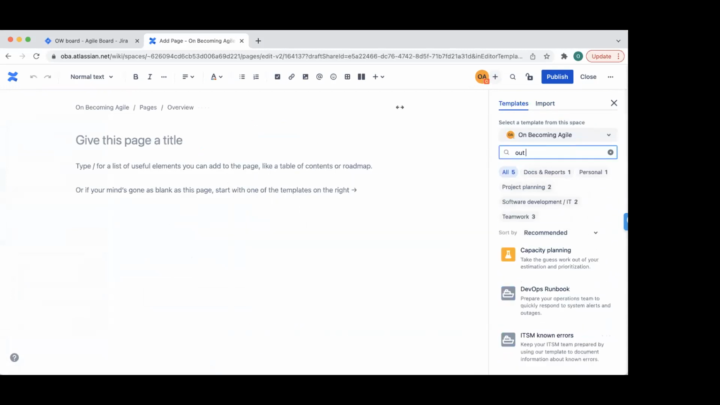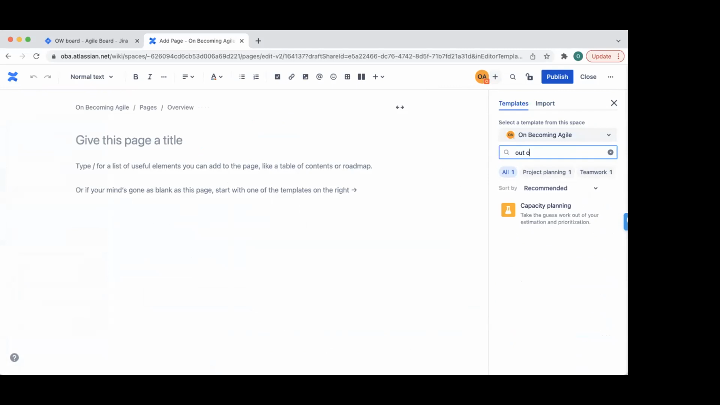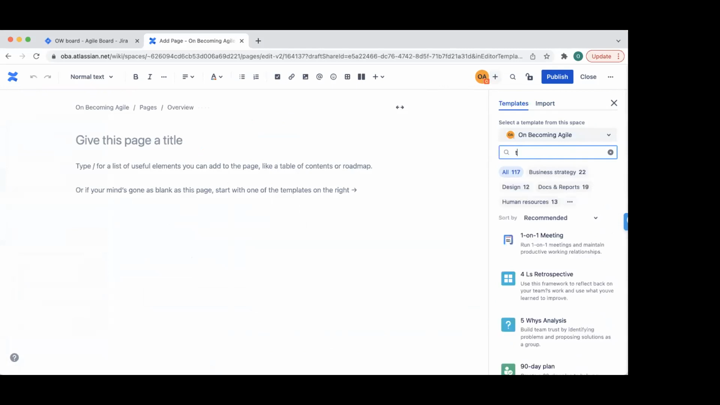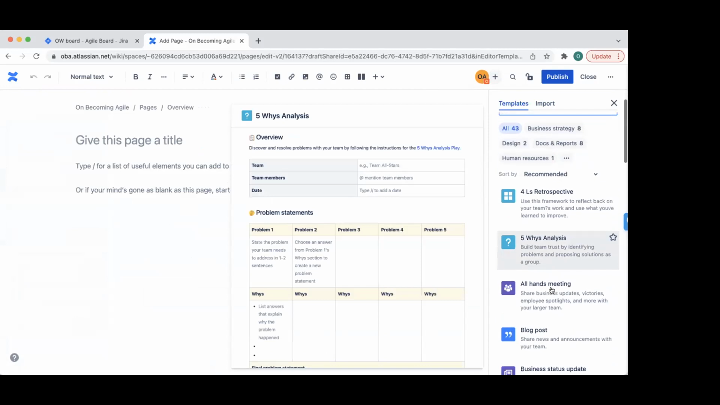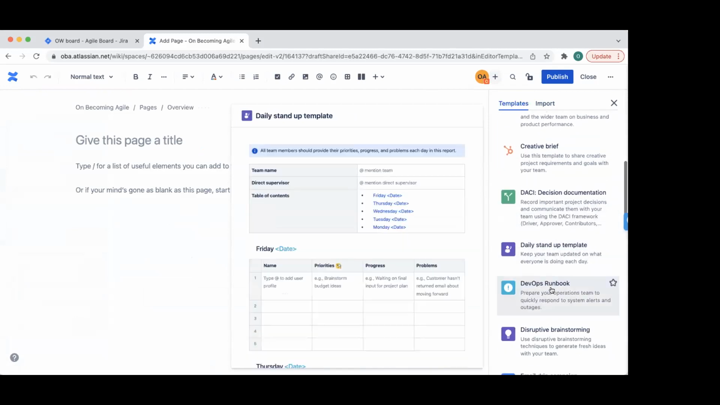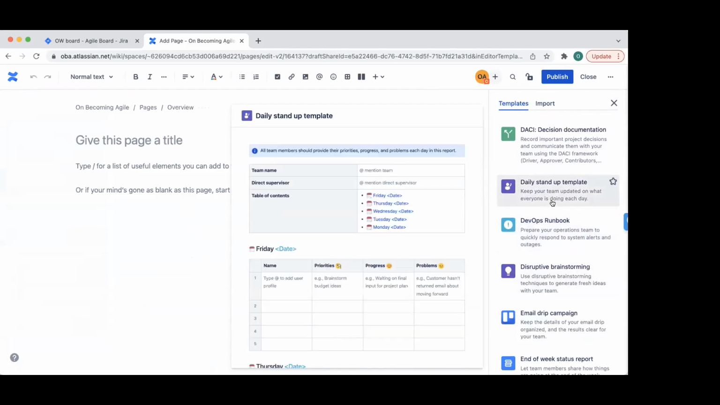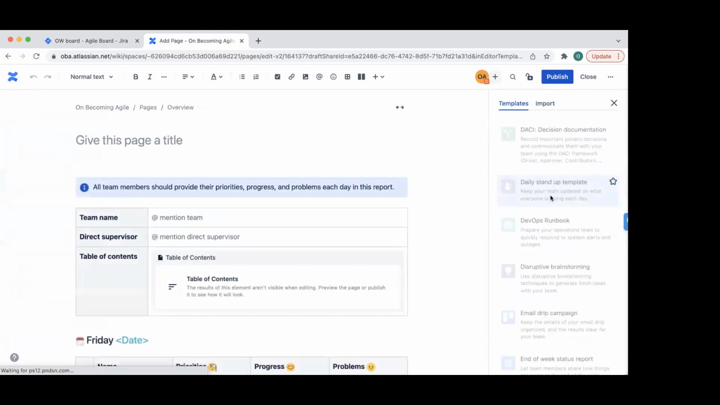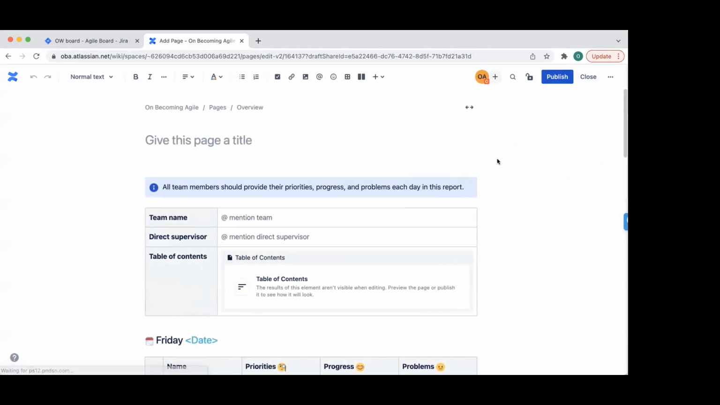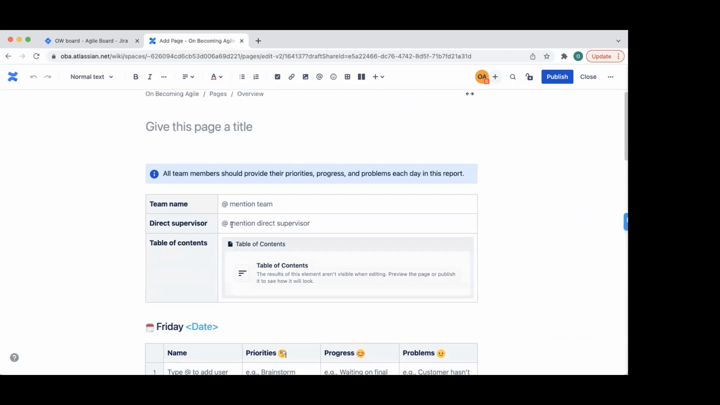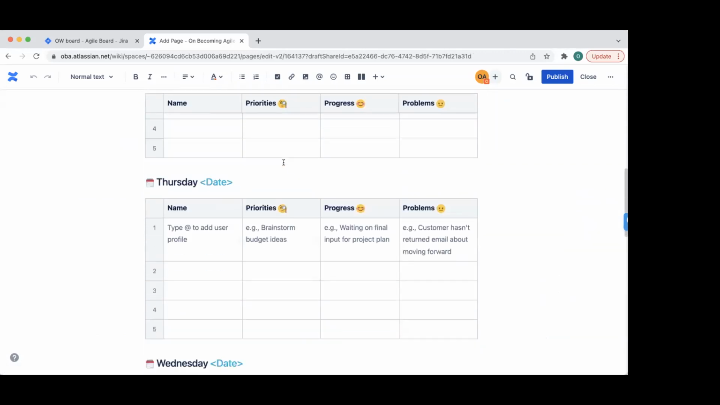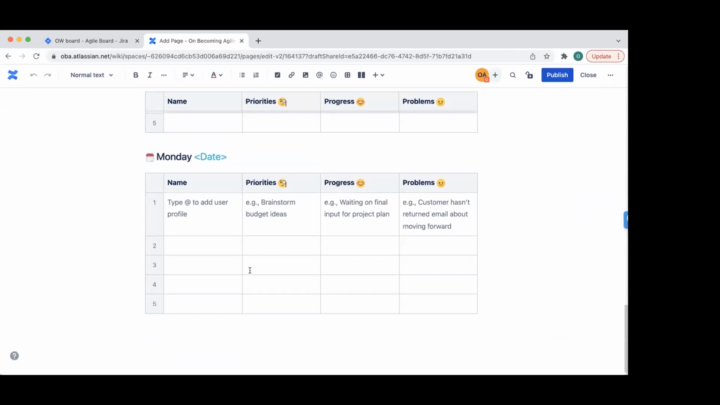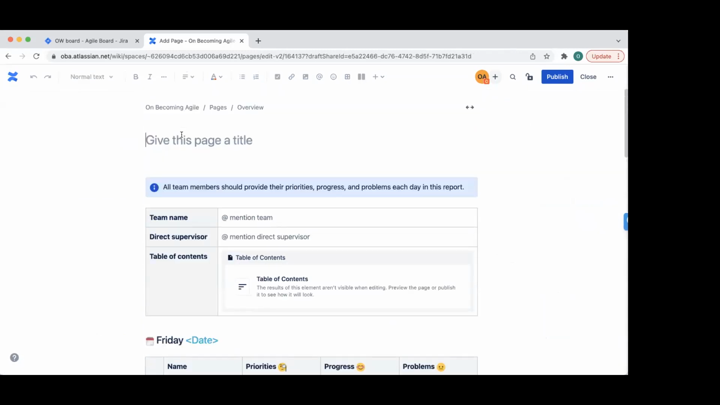Oh, the out of office. There's even a daily stand-up template. Nobody should be documenting stand-up, but anyway, just trying to say you can document stand-up as well. And every day of the week, you can have a template like that and call it daily stand-up.